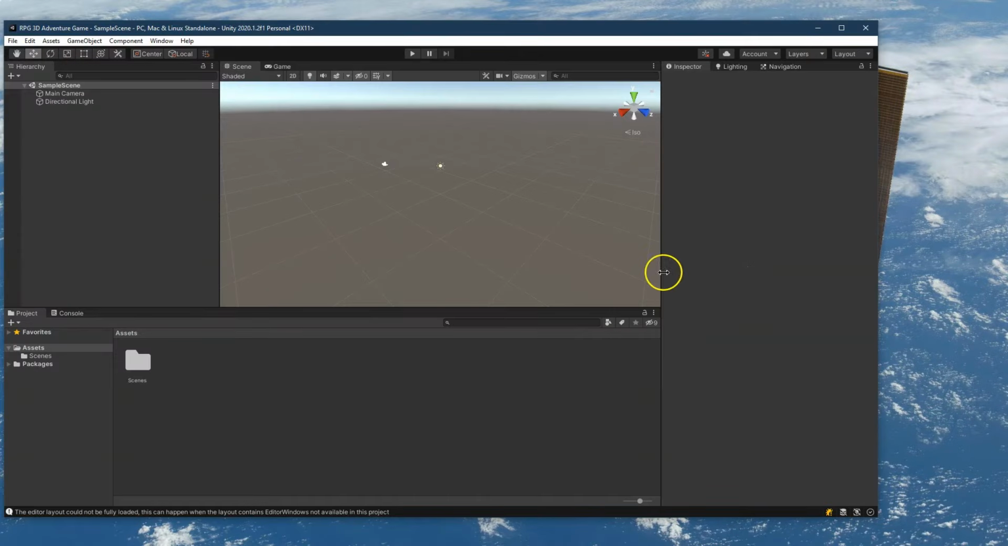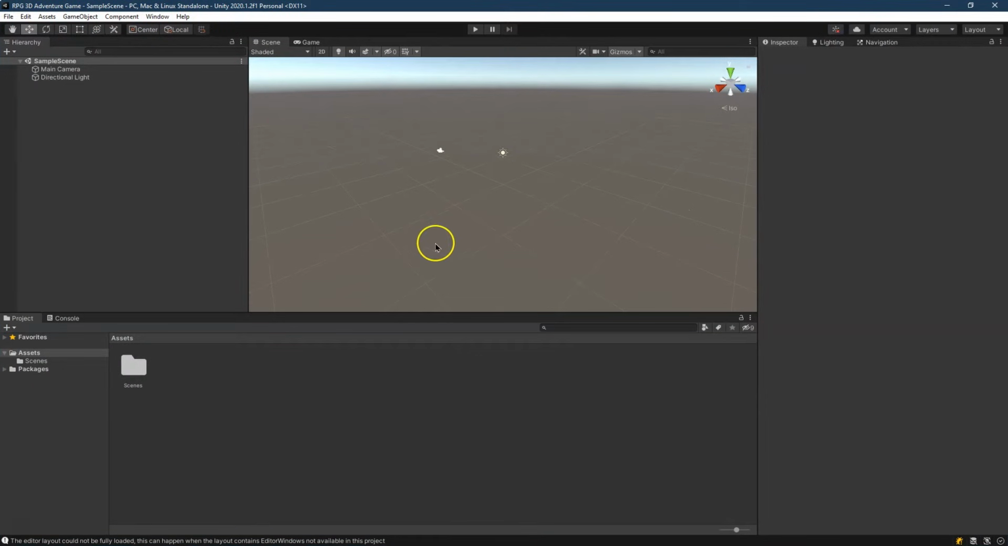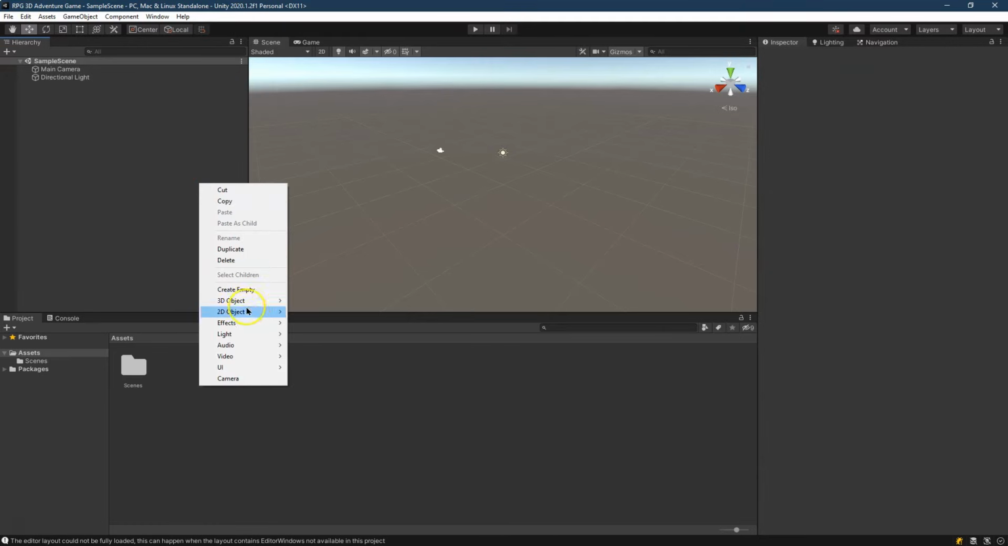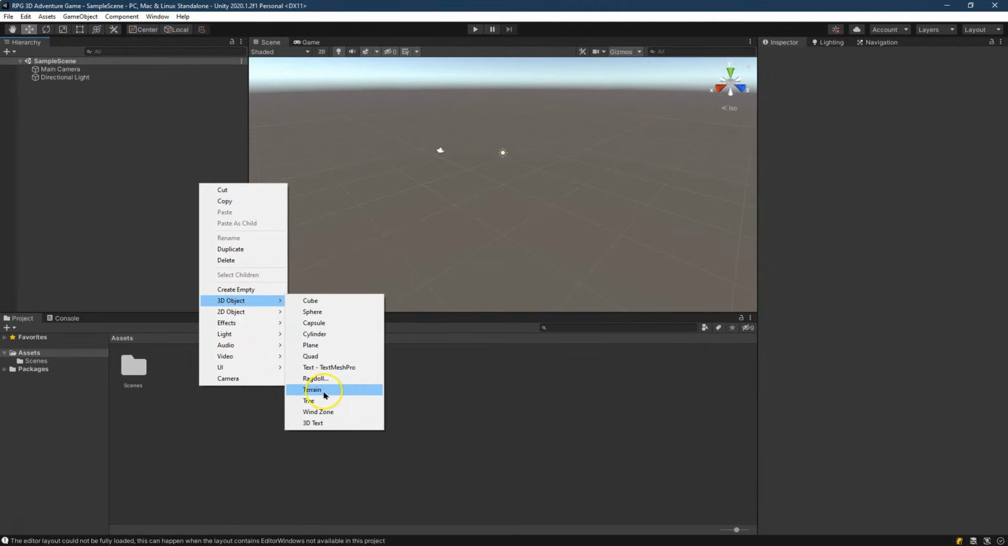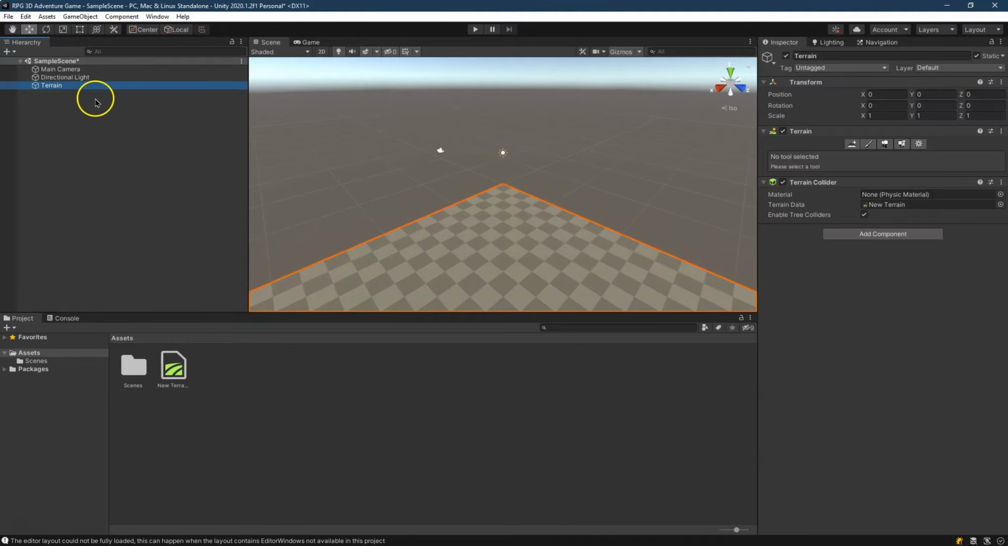Okay, so in this particular tutorial, I'm going to focus in on creating a sandbox. So let's create an open world sandbox. I have a bunch of free assets for us to import that I made. Let's get going here. Right click. 3D terrain is what we're going to need.